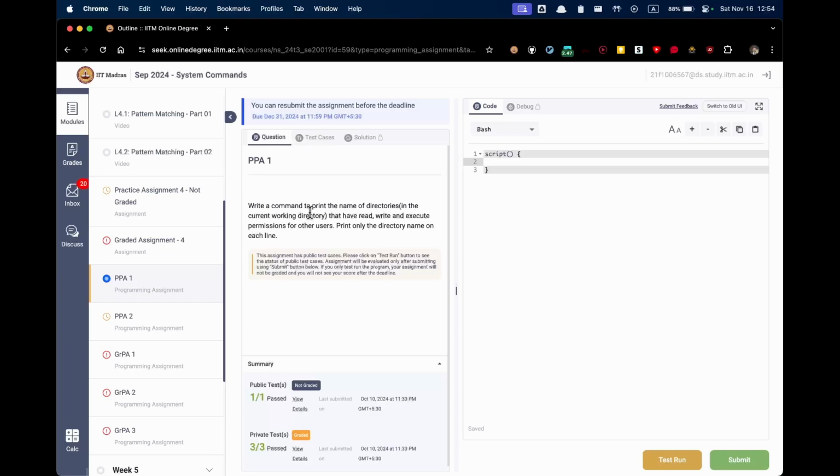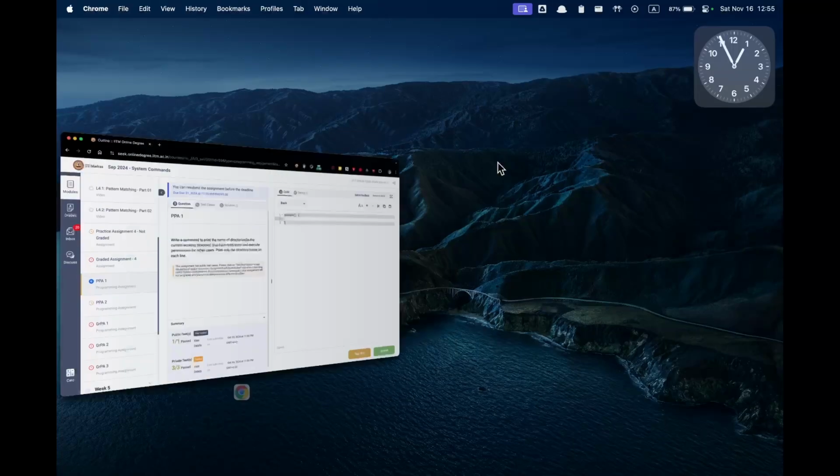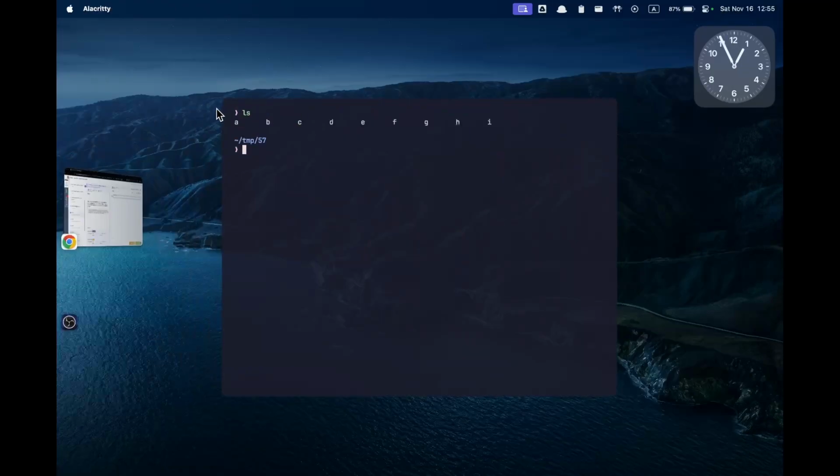The question states that we have to write a command to print the names of the directories in the current working directory that have read, write, and execute permission for other users. The first step is obviously to use the ls command. The ls command can be used to list out files and folders in our current directory. Here, if I use ls, you can see that we have these files in our current directory. They have the names A, B, C, D, etc.